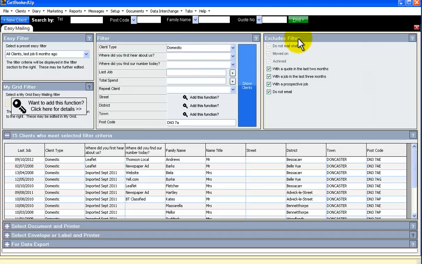What we then also do is, because we know that this is mailings that we're creating, we've got several exclude filters here. So the system will automatically remove anybody where we've ticked do not mail shot. It'll also automatically remove anybody that we've ticked moved on within the client record, and anybody that's marked as archived. And then there's 4 options here as well that you can switch on or off. If you untick the box, it will include people that have had a quote in the last 2 months. So tick the box and obviously it excludes those as well. The other option is with a job in the last 3 months. The next option is with a prospective job, so if they've got a job booked in the future.